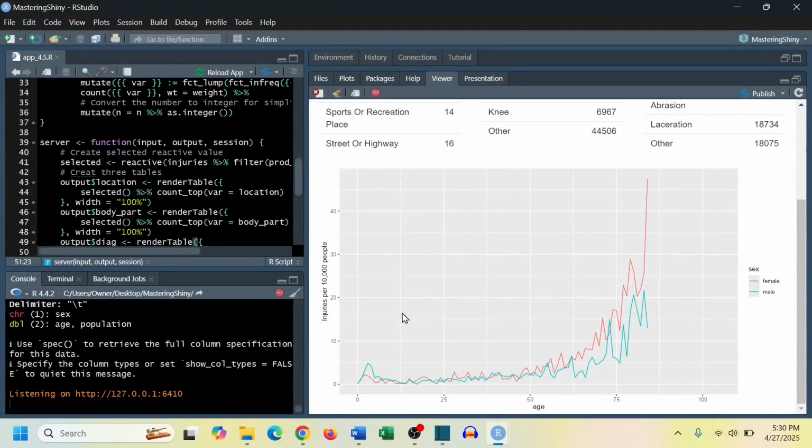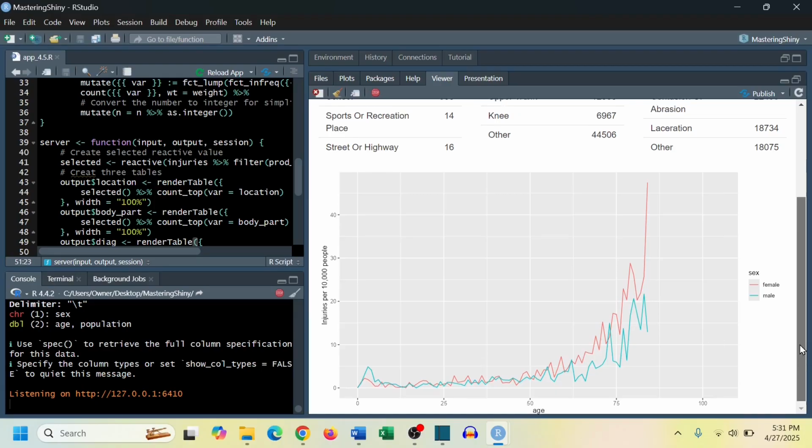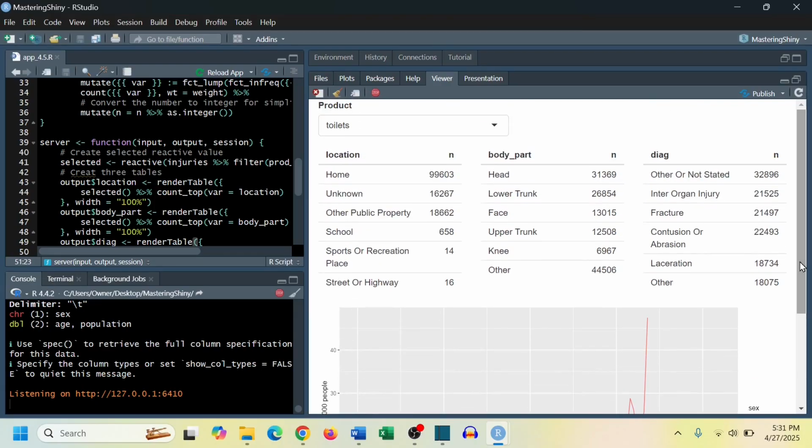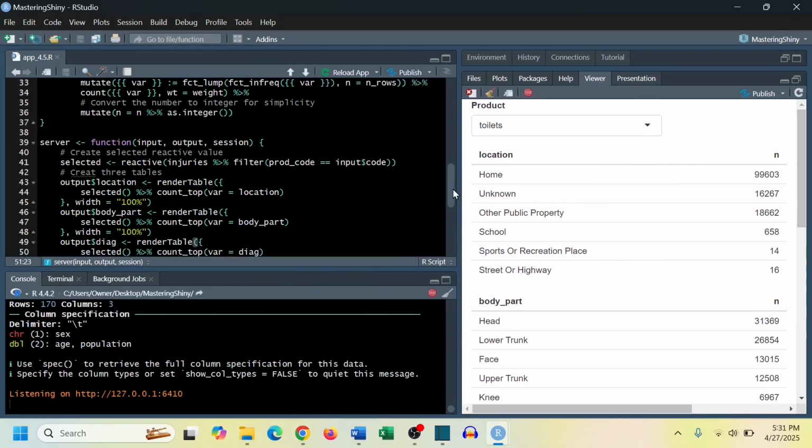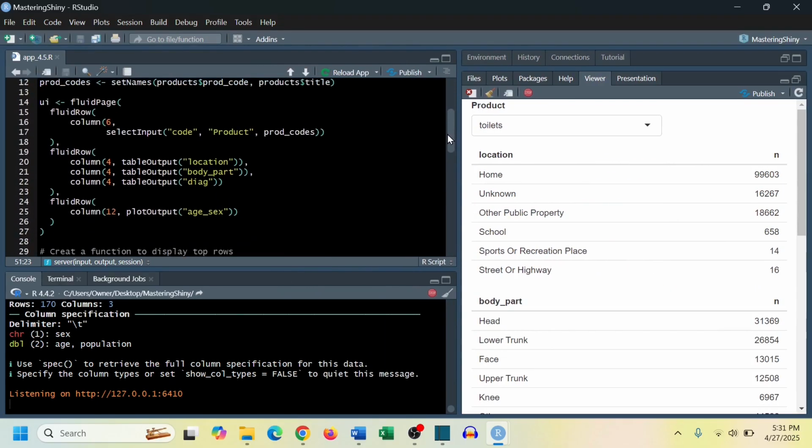All right, guys. So, allowing the user to have an option between rate of injuries and count of injuries plot is quite simple. For the UI side, we need to add one more select input.